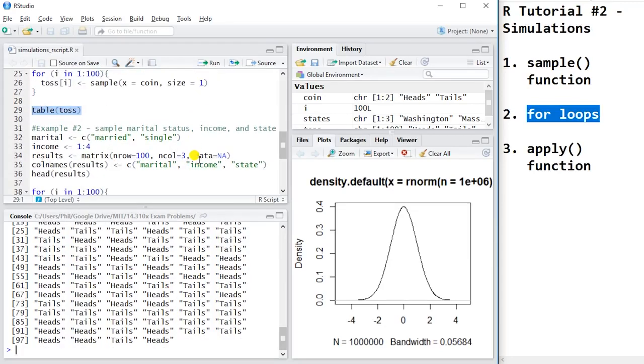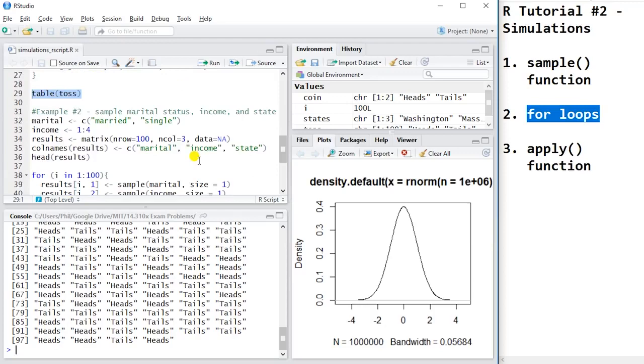Okay, so next let's try a slightly more complicated experiment using the for loop. This time what we're going to do is sample some information from a population census, essentially creating a sort of imaginary census data set with some demographic information about people. So we're going to have information about marital status, income, as well as the state that someone lives in.